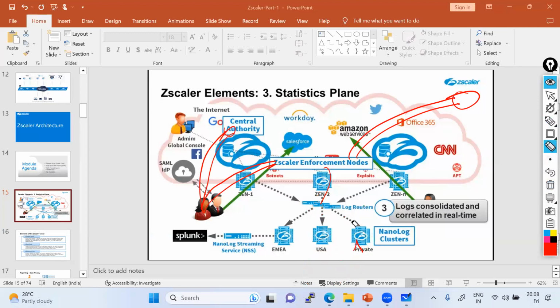But still, if you want to analyze or save your logs in your company's local database, you have the freedom to do that. There is a feature called nano log streaming. Why nano log? Nano log routers are basically nano log clusters. Different regions, like EMEA, USA, APAC, and private, all keep the logs in the cluster.